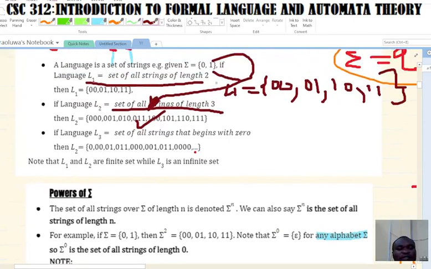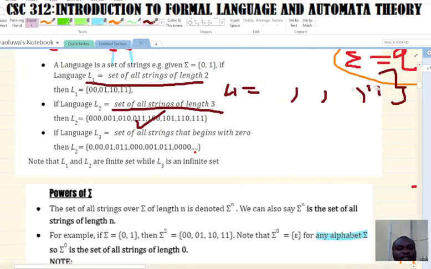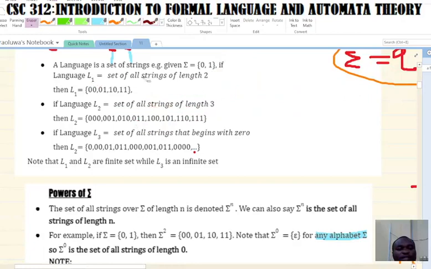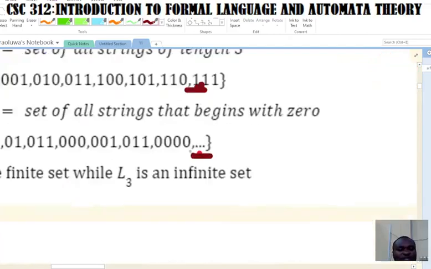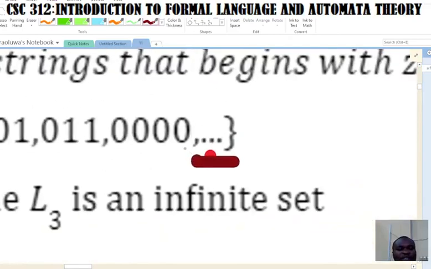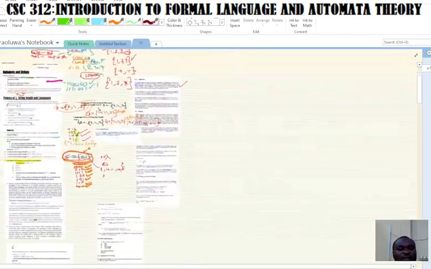Okay, now you are given this alphabet. L3 is the set of all strings that begin with 0. Look at this one. This one is finite. It stops here. This is everything you can have. This one stops here. This is everything. But this one continues. You can see the three dots here. It continues forever.